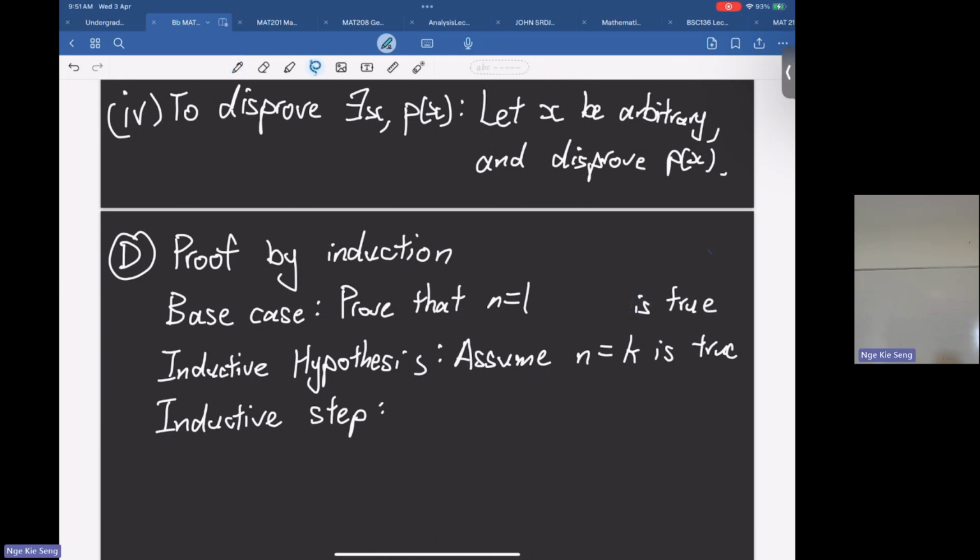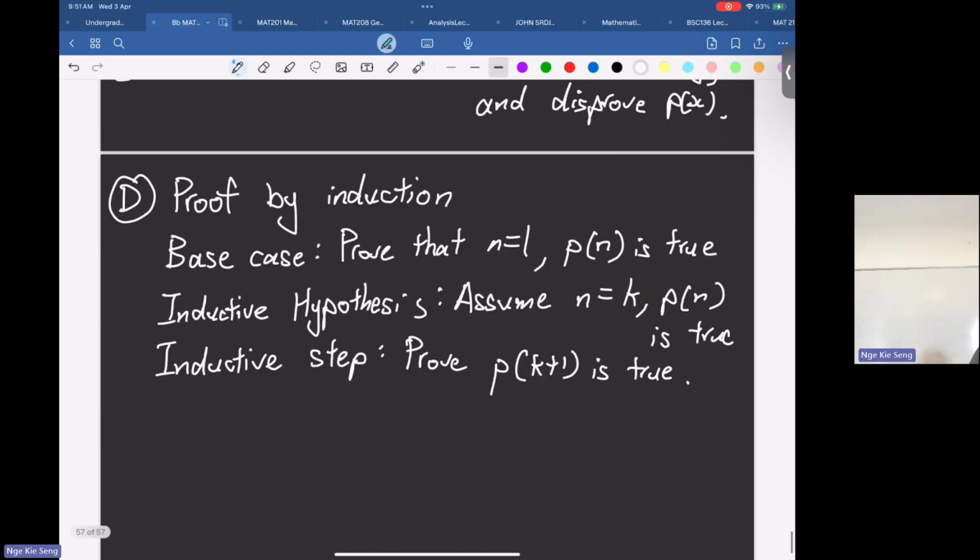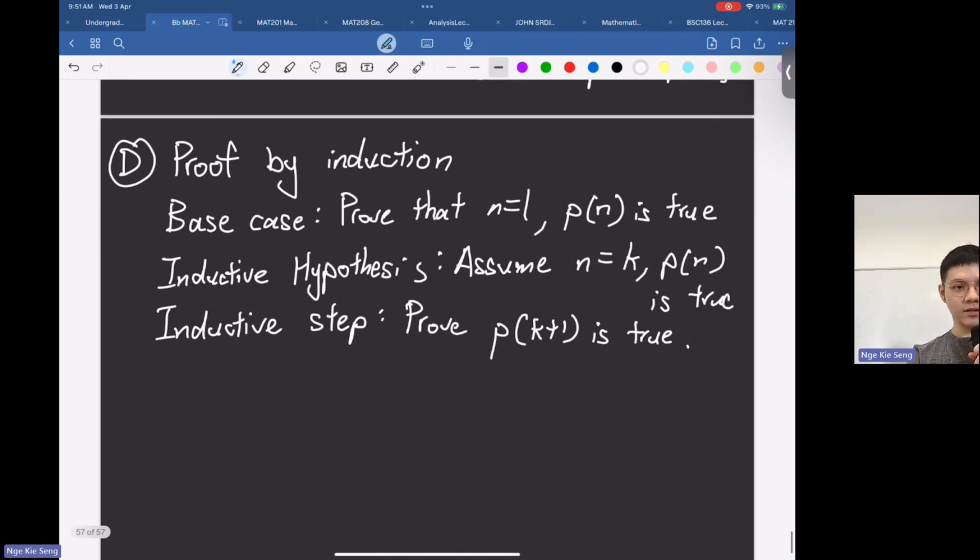So what is true? It's a statement on n. Assume when n equals k, P(n) is true. And then the inductive step is to prove P(k plus 1) is true. So this is a simplified picture of proof by induction. We will meet this again later when we introduce natural numbers. Have you guys been introduced to this kind of proof? We will meet this formally again later. I just want to give you a picture first.